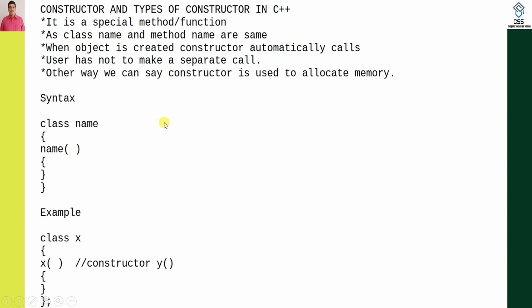And what is the benefit? As more lines you write, it will take extra space in the memory, and as we do not have to take any object to call the method or the function, the performance becomes faster. Otherwise, we can say the constructor is used to allocate the memory.